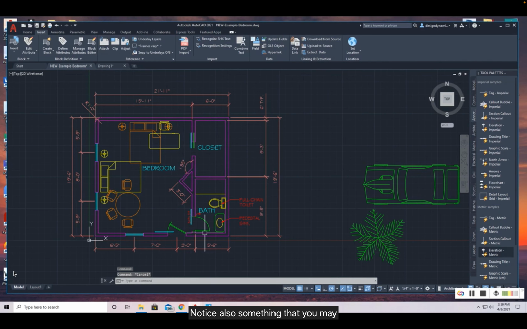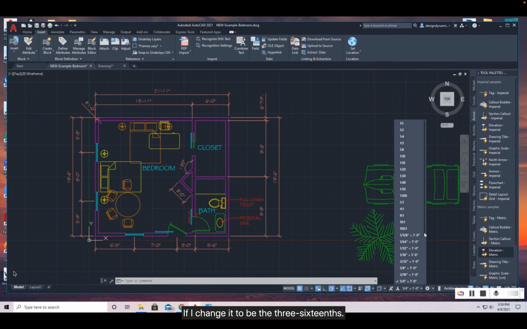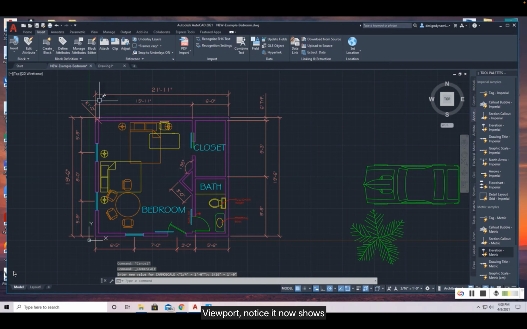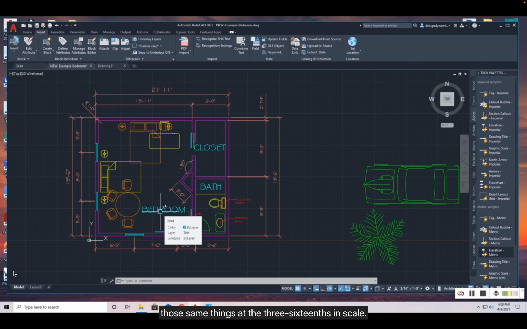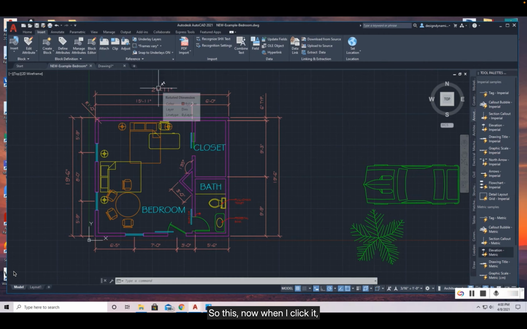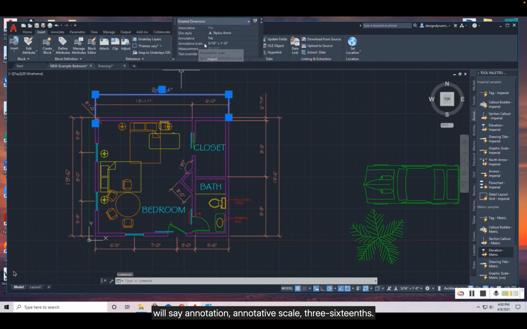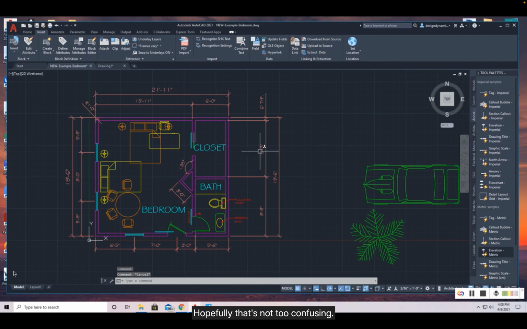Notice also something that you may not have realized yourself. This is right now at a 1/4 inch annotation scale. If I change it to be the 3/16 viewport, notice it now shows those same things at the 3/16 inch scale. So this now when I click it will say annotative scale 3/16 instead of the 1/4 inch. It'll bring up basically the one first that it's set to. Hopefully that's not too confusing.